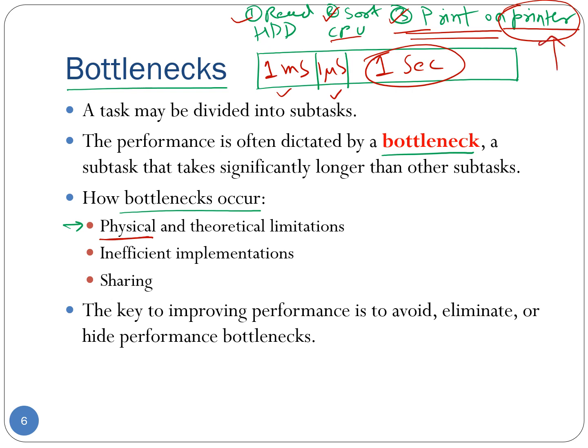Similarly, when you're trying to access some data over a piece of wire, the electrical signals can only travel so fast. They cannot go any faster than the speed of light. That's an example of a theoretical limitation that may also sometimes lead to bottlenecks. Now, the bottlenecks don't always come from such theoretical and physical limitations. Sometimes it's also programmer fault.